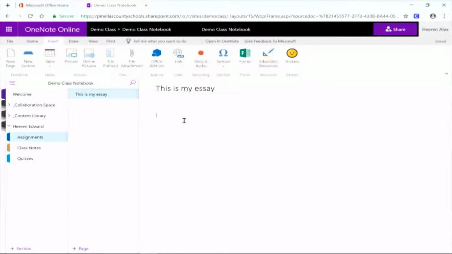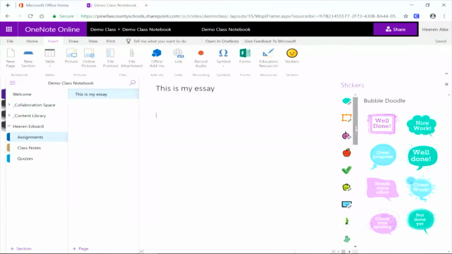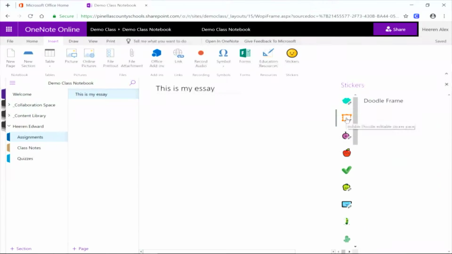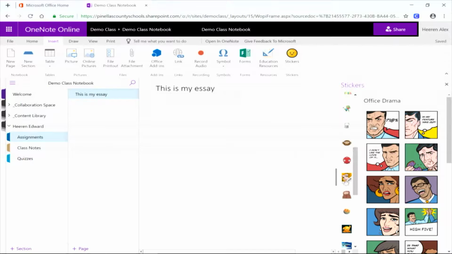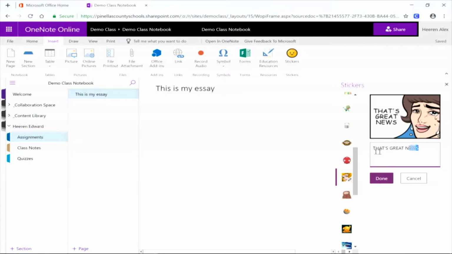Do I have time to show one of my favorite little features about OneNote? Sure, we'll take time. Real fast. There's a lot here, but my favorite thing are stickers. So you can actually insert stickers. This is great for giving feedback on students. Some of these stickers, you can see the different types of stickers they have, but some of them have little pencils down next to them. So I'm going to go to my favorite stickers here, the office drama stickers. So they've got little pencils, so I can actually pick one and then customize what it says.